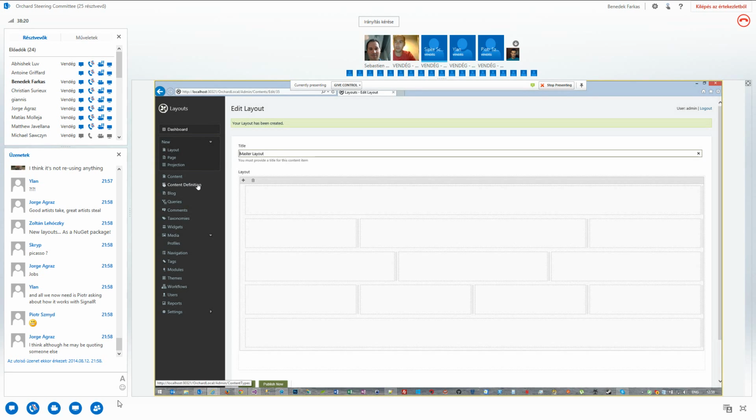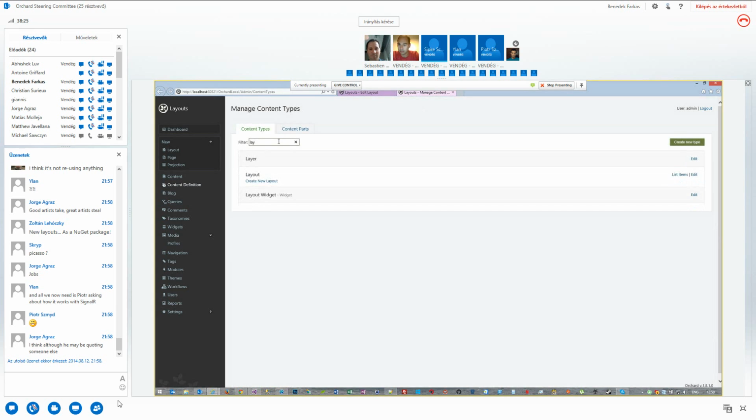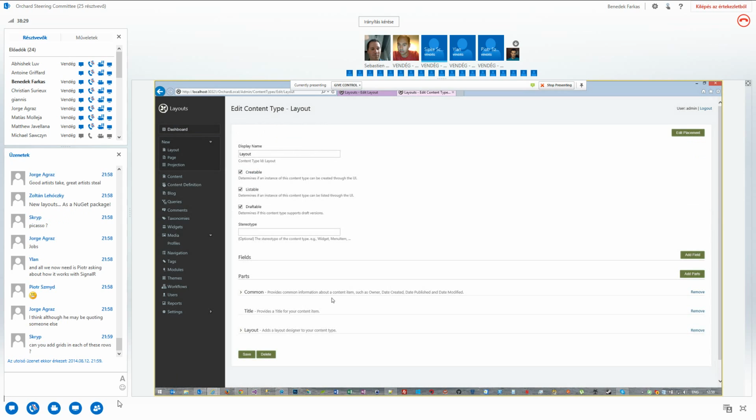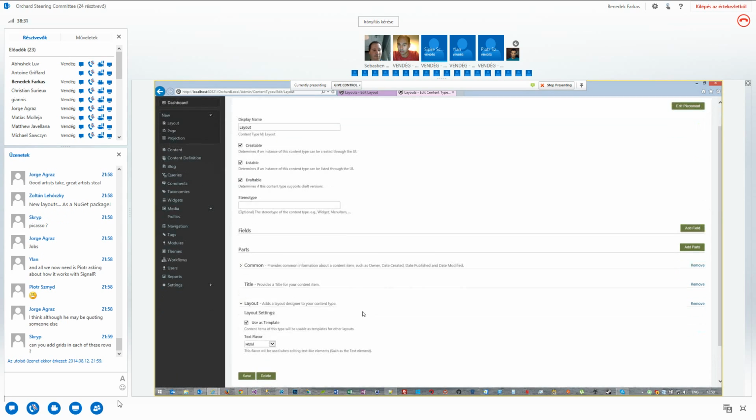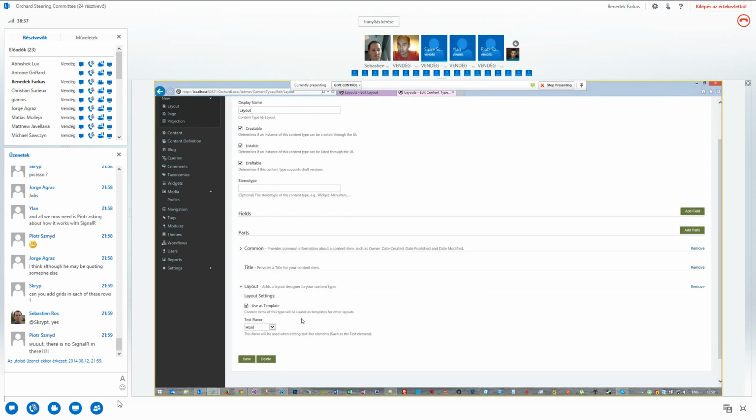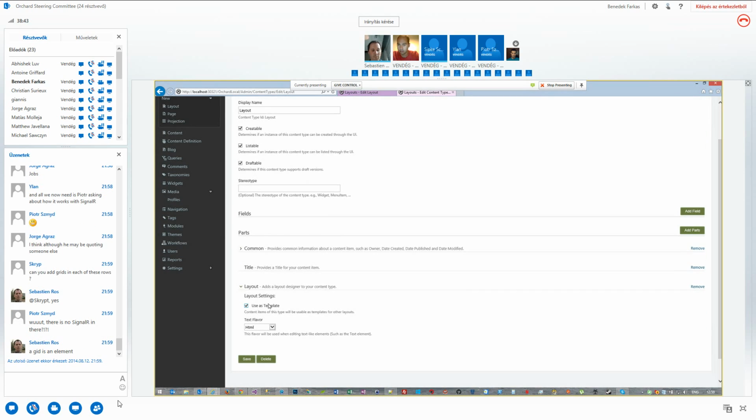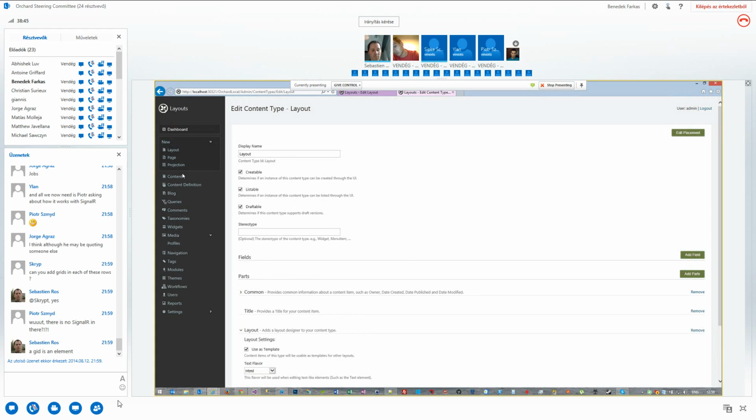You can configure this if you go to the content type settings. So there's a layout content type, and it's a layout because of this layout part, and it has a checkbox here, use as a template. So you would also attach this layout part to any content type that you want to be able to lay out. For example, I attach this layout part to the page content type, but that one isn't usable as template.